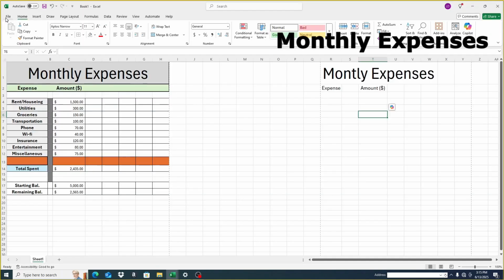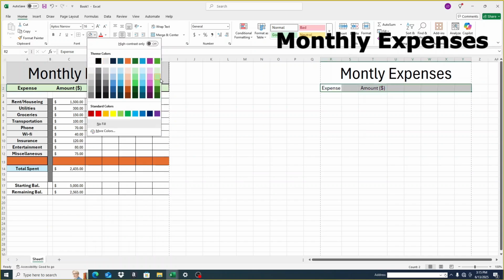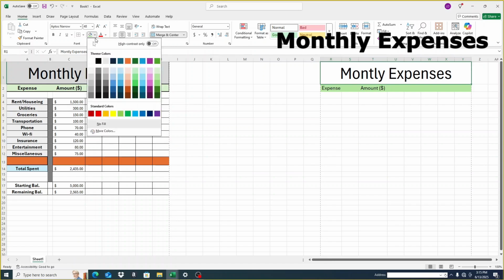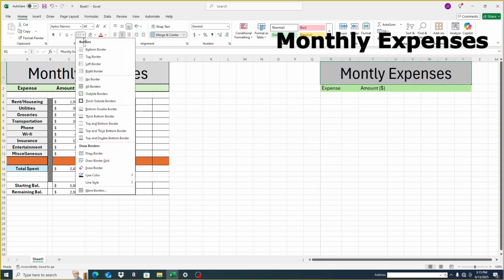Let's go back. Now monthly expenses here. We choose all the way to Y. We no longer need to go to Z because we know that takes you to the next page. And we do the same thing with the bottom part. And we want to do green here, and we want to do gray here. And now we put the borders back.